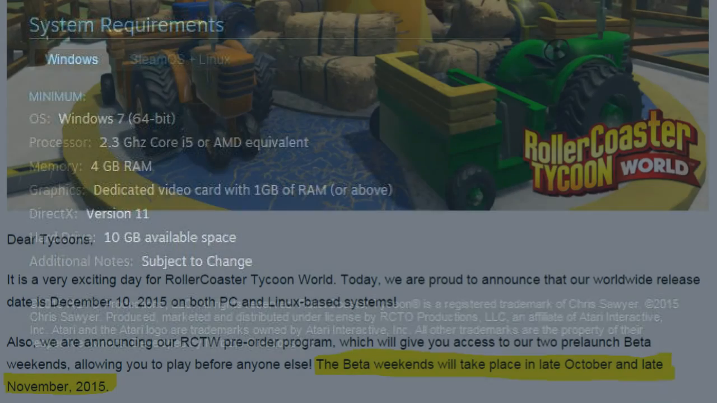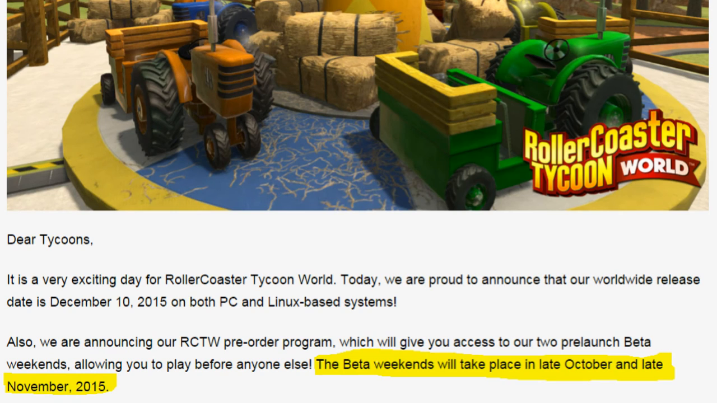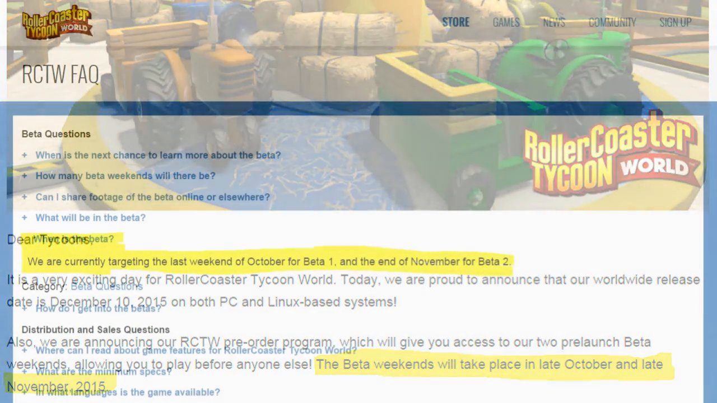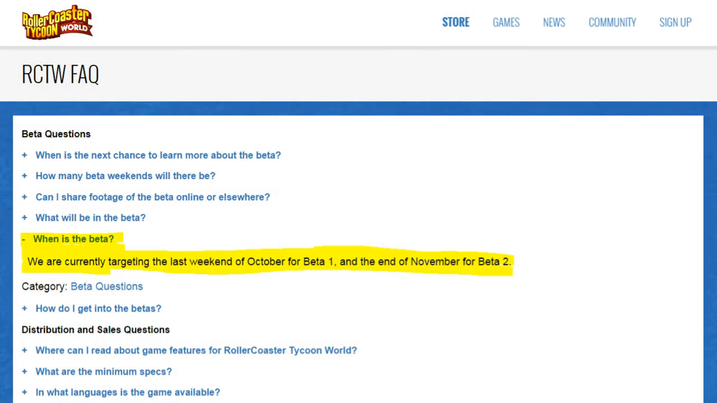Now finally, on the subject of the beta, there has been a lot of chatter on the RCTW forums with confusion about when it will launch. Some are saying it's this coming weekend, October 24th, others are saying the following weekend, October 31st for Halloween. Well guys, everything that I've read so far indicates a release on the Halloween weekend, and based on the chatter I've seen on the forums, it seems that a lot of people are getting kind of heated about the wait.